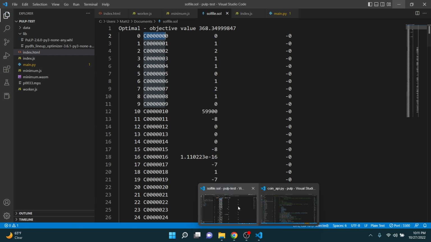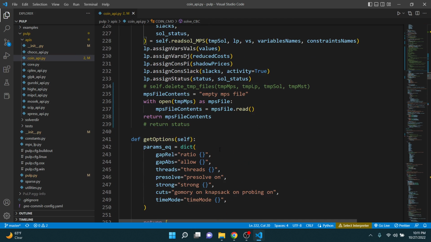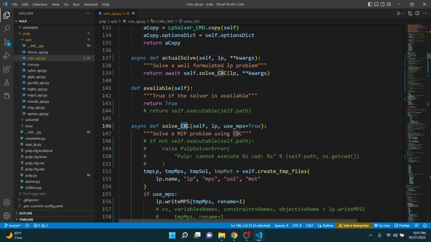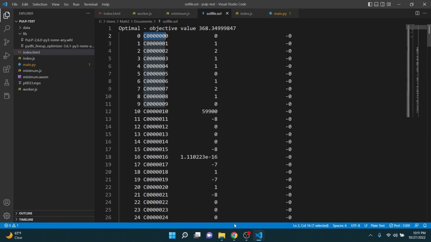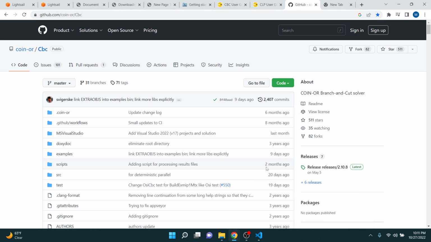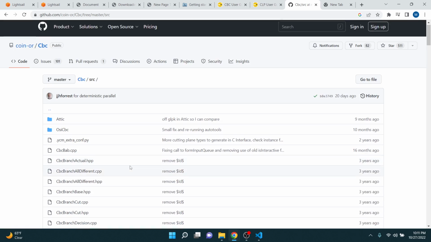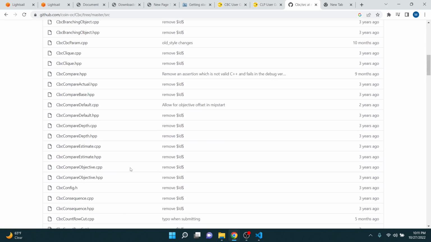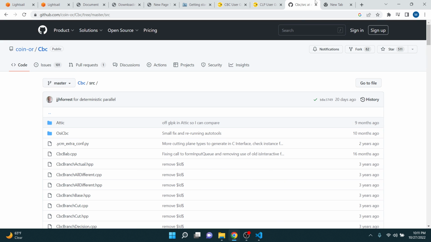So Pulp, this is Pulp. So Pulp, we're in this function. So it should be calling CBC. So how does that work? The command line, would that be in like main? How would I find that? I don't know.